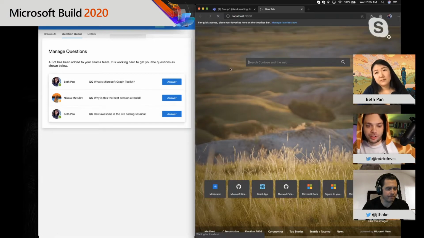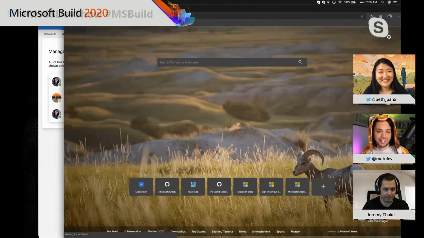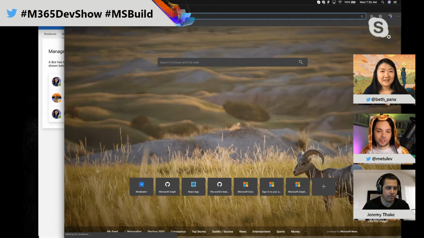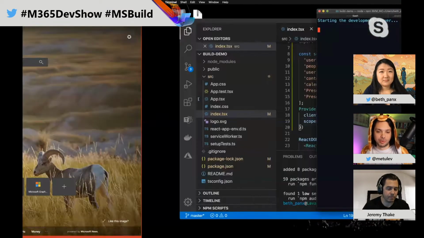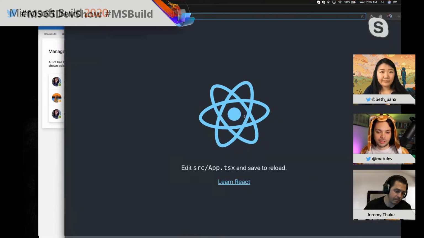Yeah, so we're using React here just because, well, we can, but we don't have to use React. The Graph Toolkit works with all of the different frameworks. Actually, it works with vanilla JavaScript and whatever you want to work with. It doesn't really matter what framework you use.